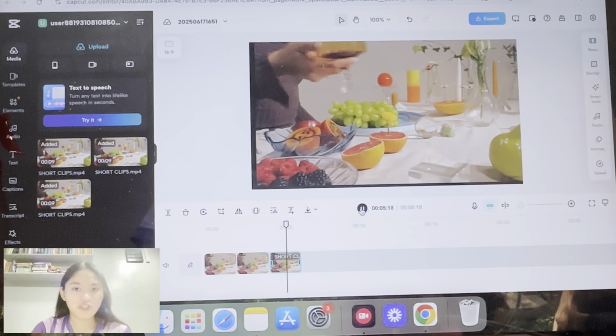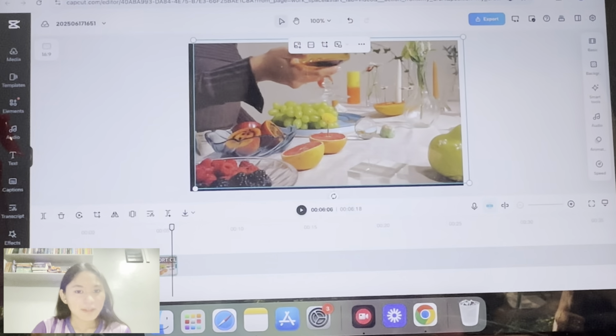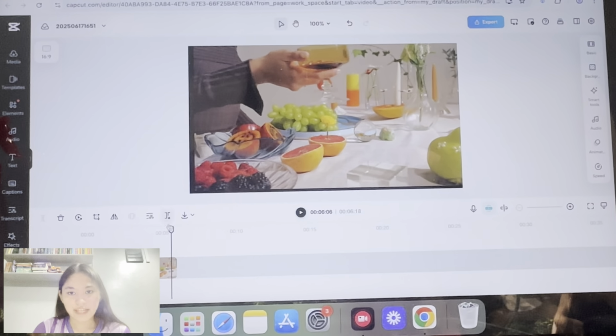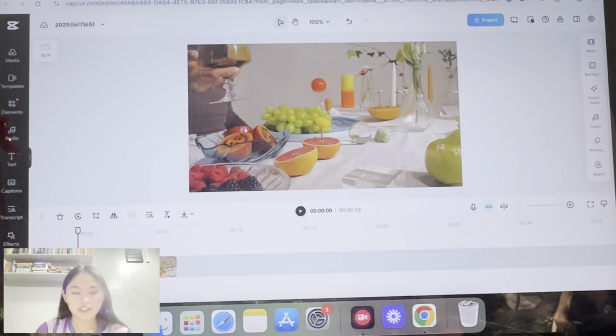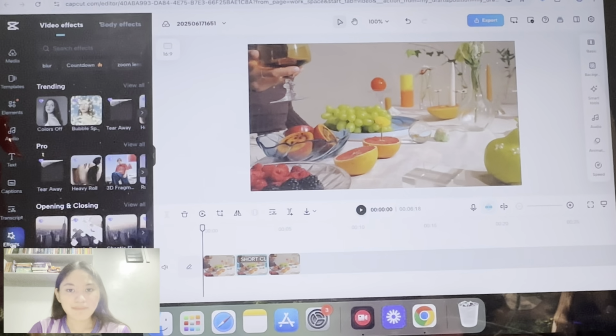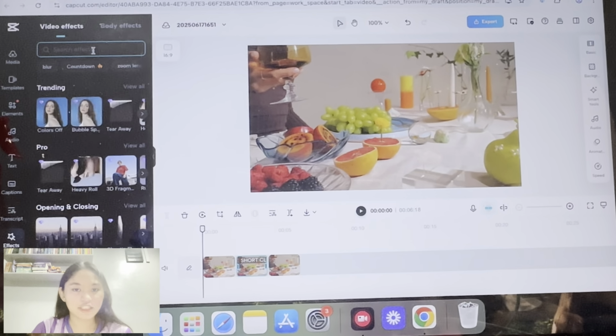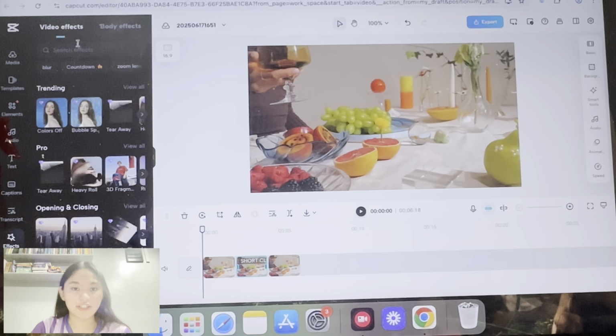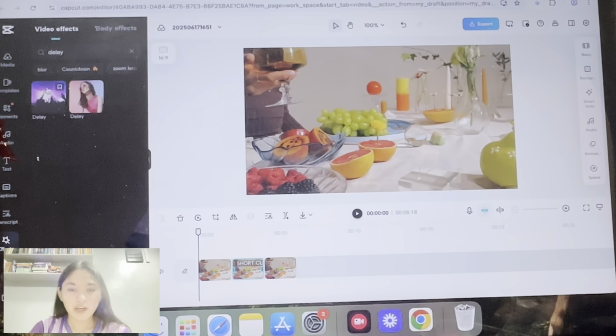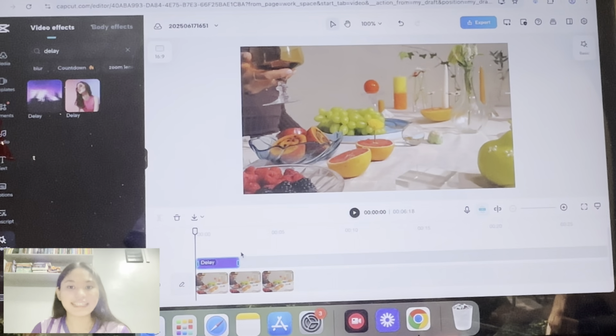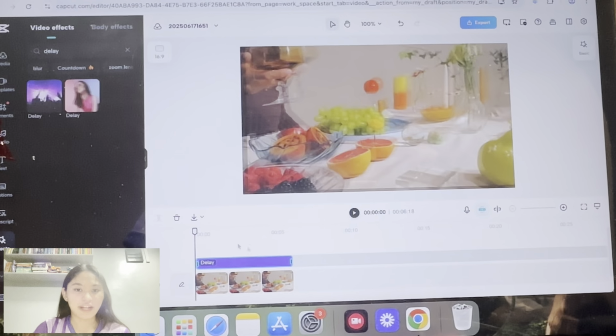Second option would be to add the loop effect. CapCut also has loop style video effects, great for creative transitions. To do that, go to the Effects tab, tap Video Effects, search for loop or similar visual effects under Trending, apply it to your clip. While this doesn't repeat the clip, it gives a looping vibe with bounce or boomerang effects.